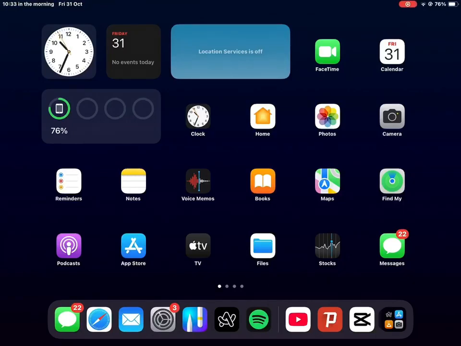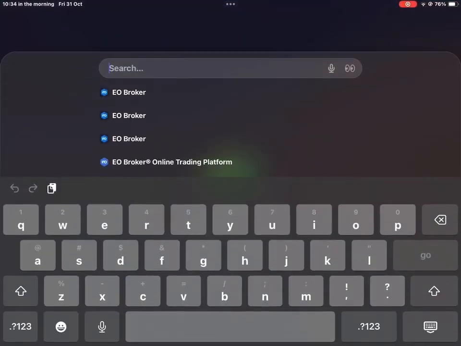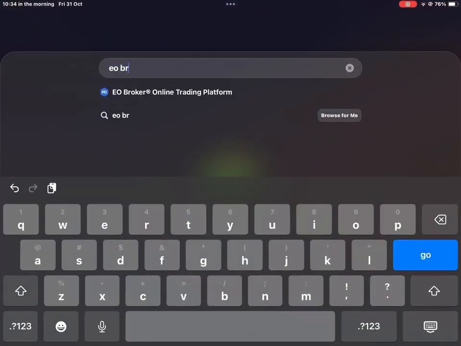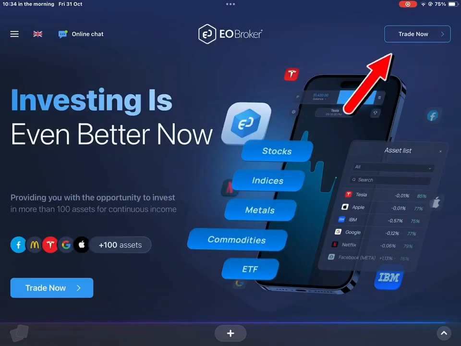Hello everyone, in this video I'm going to show a step-by-step tutorial on how to change language on your broker account. So first we're going to go to our browser, then we're going to search for your broker. Then once we're here, we're going to click on trade now since we're logged in. If not, you guys should log in or sign up. We also have different videos for them.